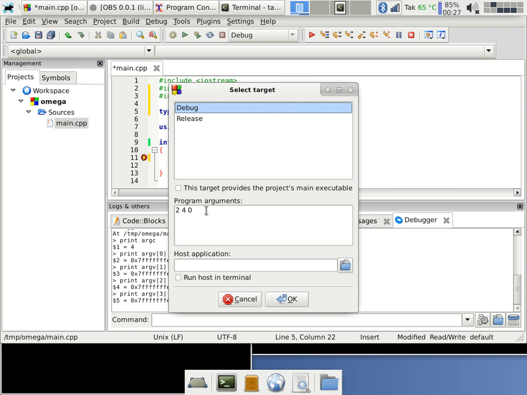So the 2, 4, and 0 are considered strings? It's considered three strings here. So 2 is one string, 4 is one string, and 0 is one string, and they are in argv[1], [2], and [3].